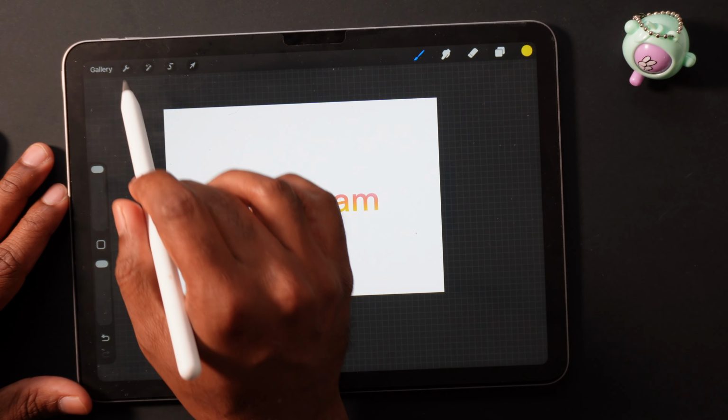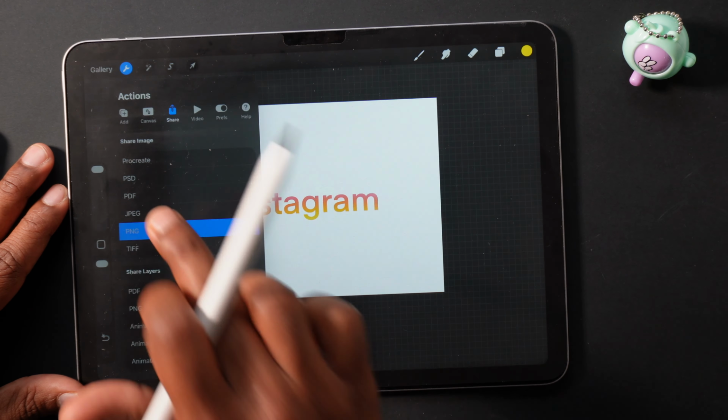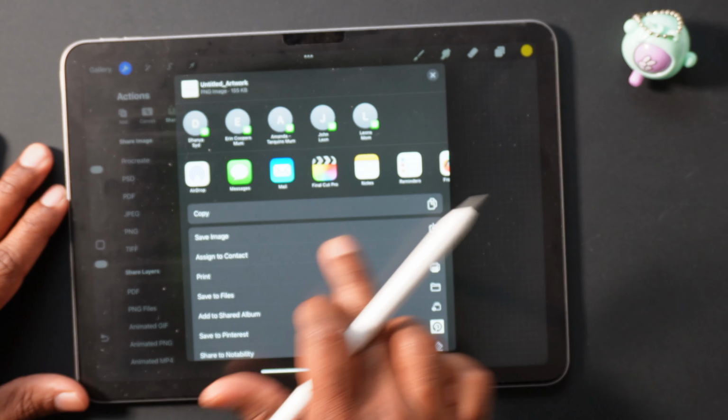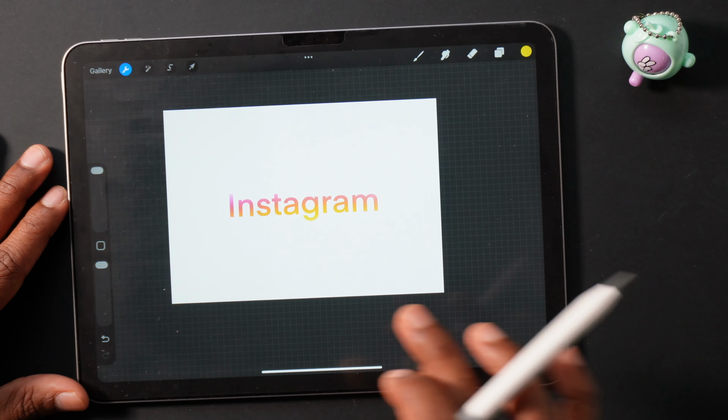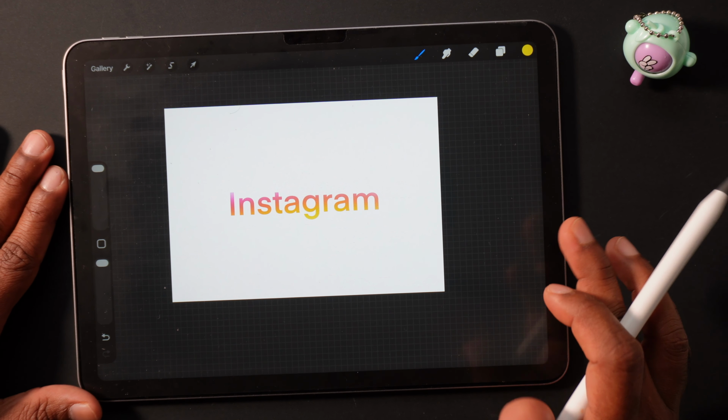So if you want to export this, you can tap on share. You can click on save, and click on save image, and this will go to your photos library and you can share it with your friends or whoever needs it or clients.